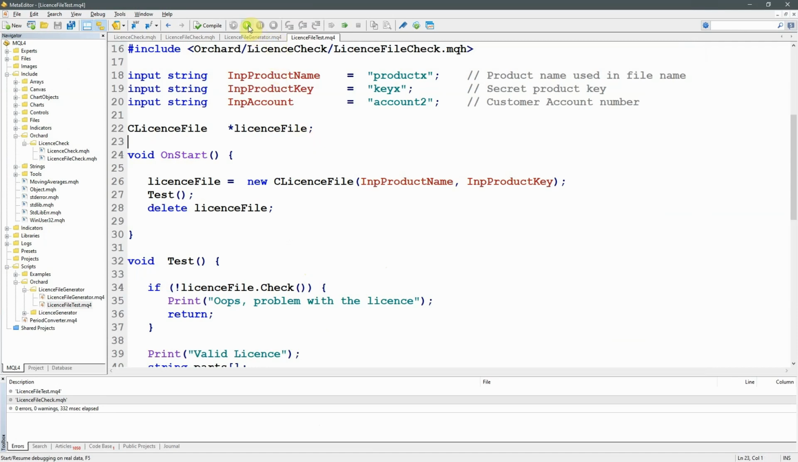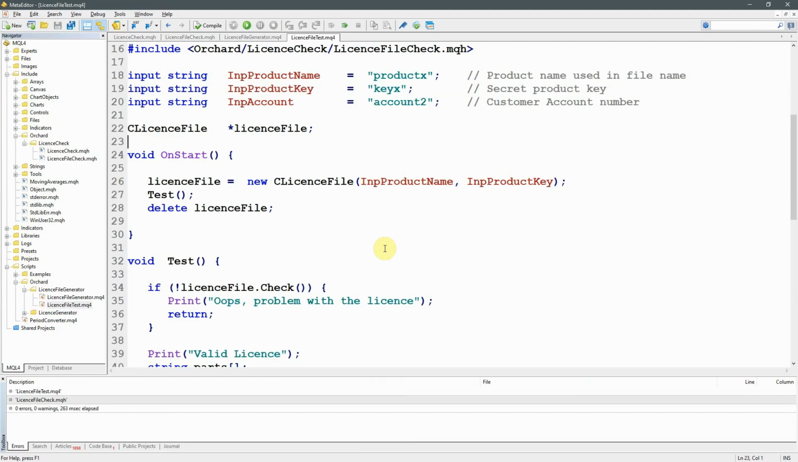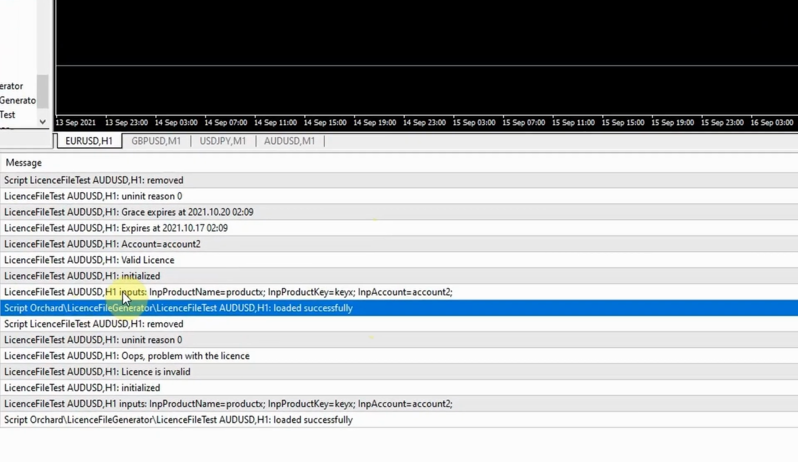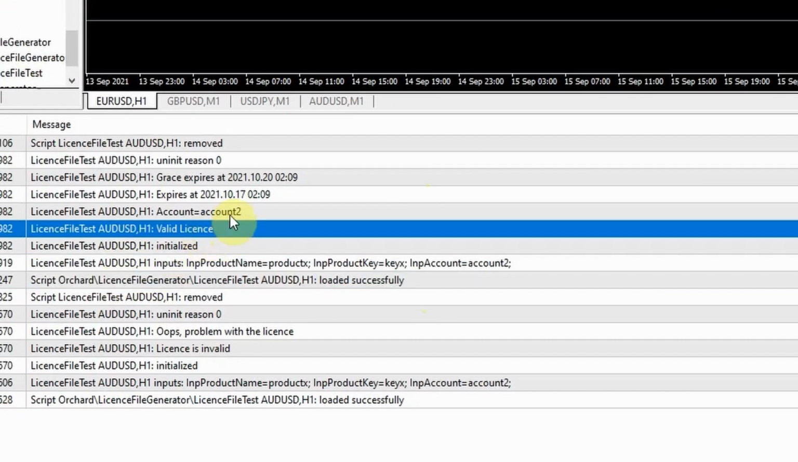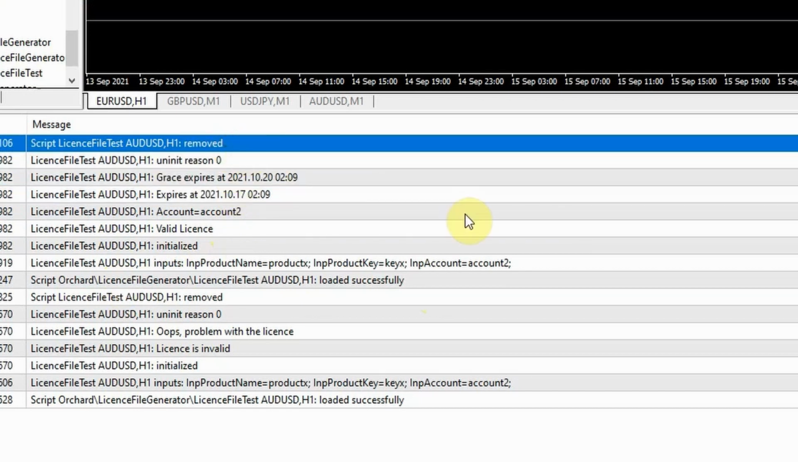and then I can rerun this. Now we can see the second time I've run this, initialized, valid license, and it prints the values from the license. So it is not possible to change any value in there. You can't change the account number, the expiry dates, anything without invalidating that license, unless you somehow know the key that's going to be used to create that hashed value on the first line.